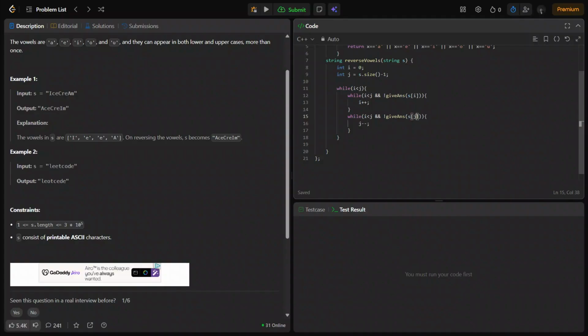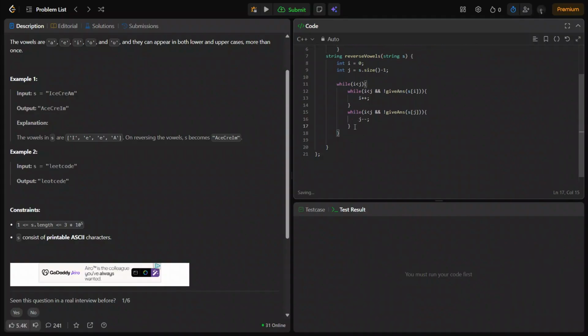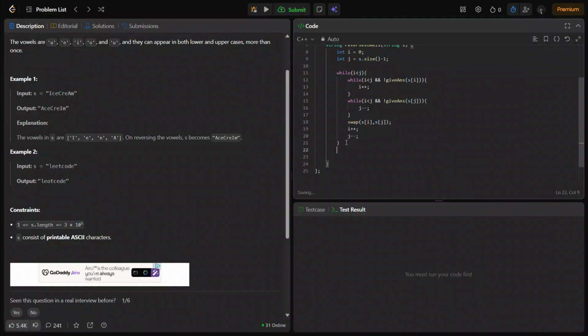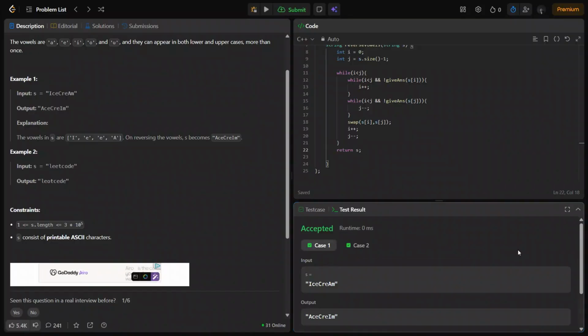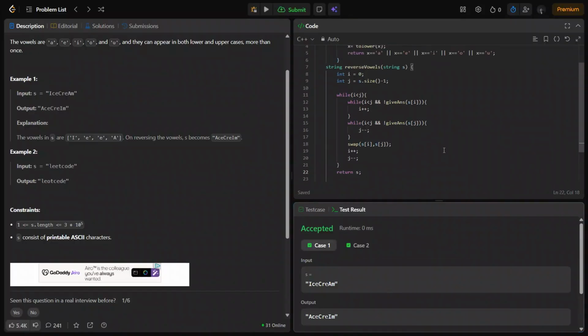Here we just use j, and after this swap s of i and s of j, and i plus plus and j minus minus. That's it. And we just return s. Let's run this code. Here you can see that our two test cases are passed. Let me explain the code.